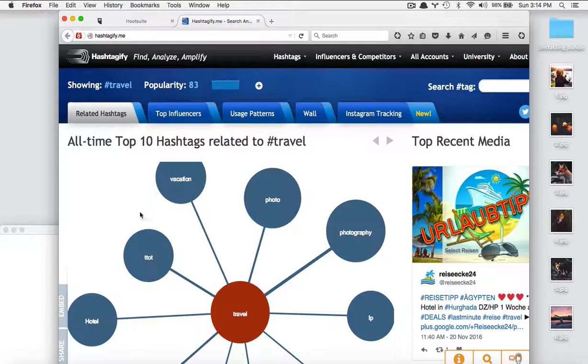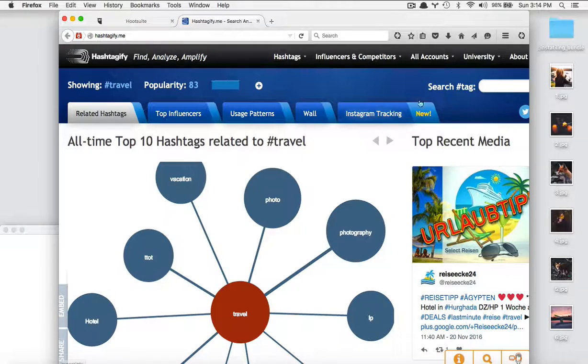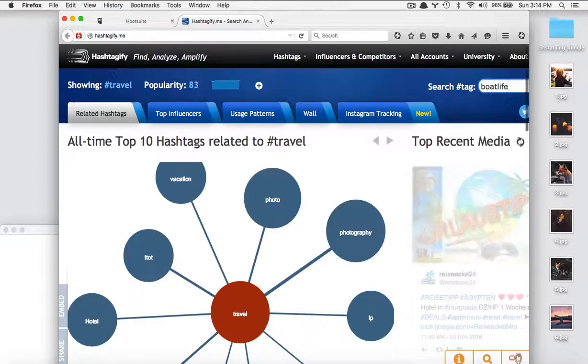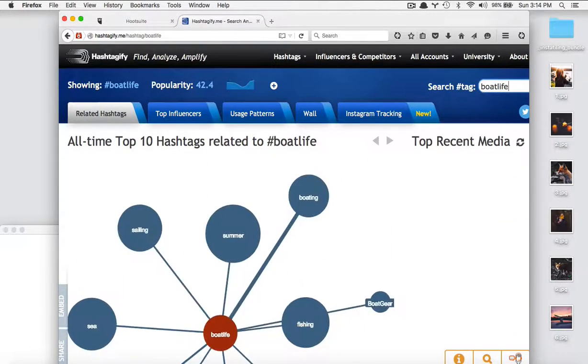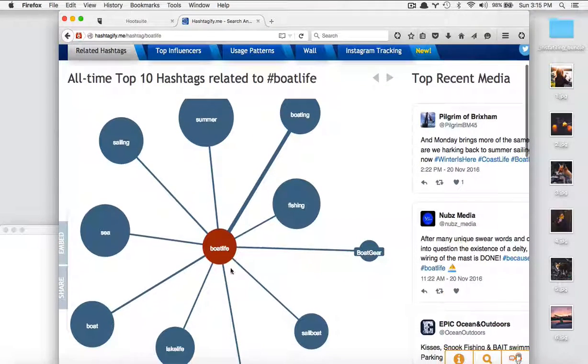We use Hashtagify. For instance, if you see this account is linked to Boatly's account, please follow us on Instagram, Twitter, or Facebook. But what we do is basically use boat life, which is one of the primary hashtags that everybody uses in the boating industry. This all comes down to your client's audience, and it varies from industry to industry, but I would highly recommend you using Hashtagify to find trending hashtags.